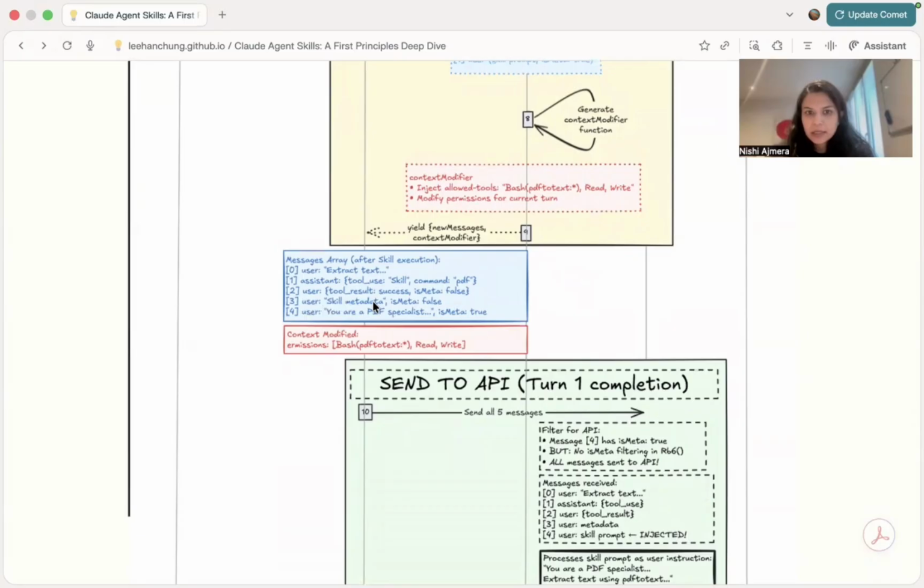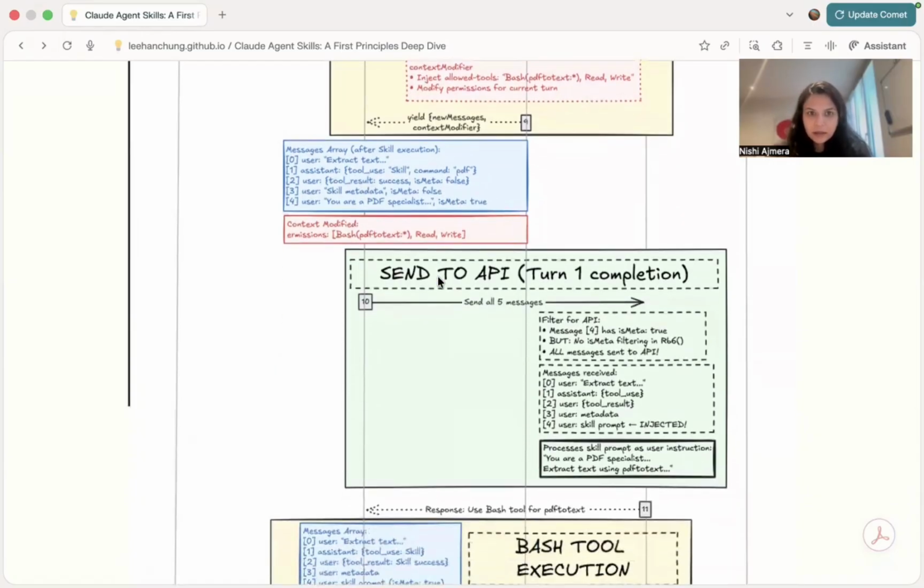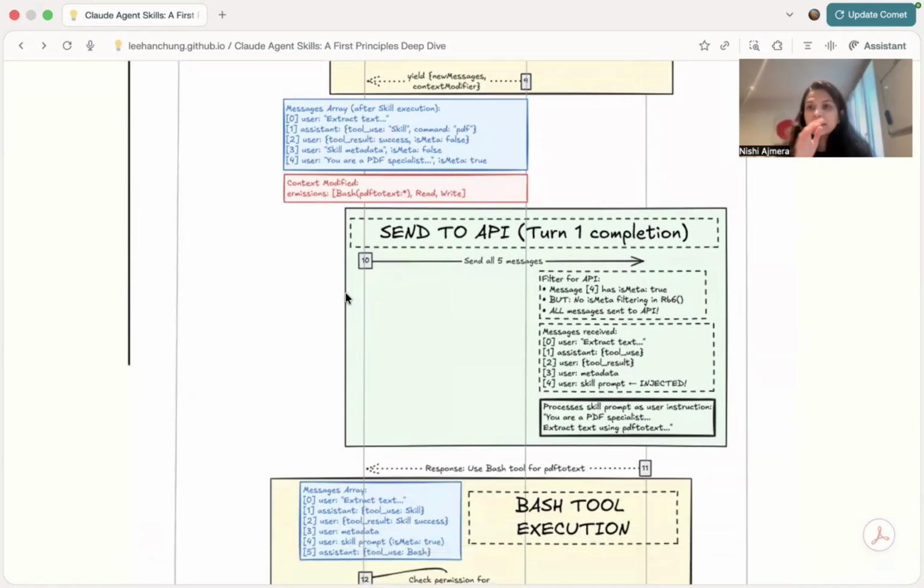So you see over here, there are two user messages which get added. One is the skill metadata, where the is meta flag is false. So this is shown to the user. And then where the is meta flag is true, where your entire MD file is there, that is another message. And then you have a tool result success also added. And then the context is also modified. Then that goes to the API. Now in the API call, your model is changed, your allowed tools is changed, your context is basically changed.